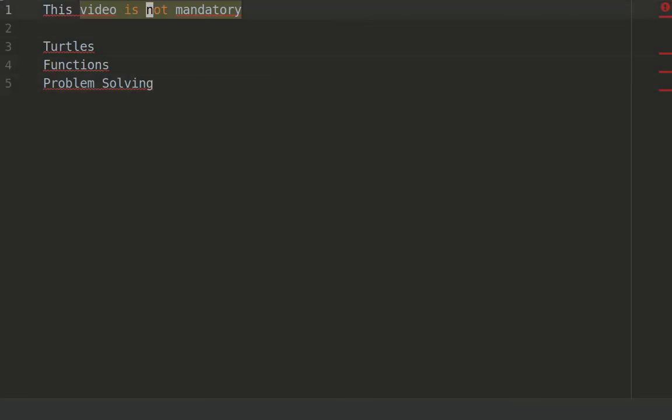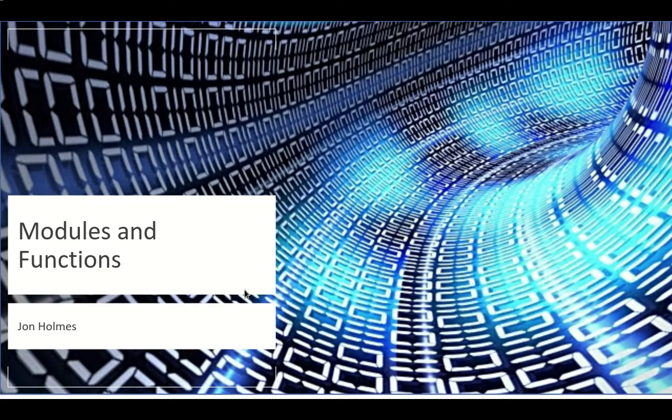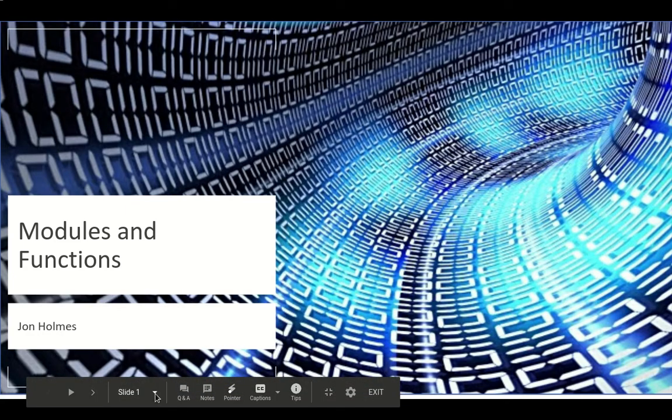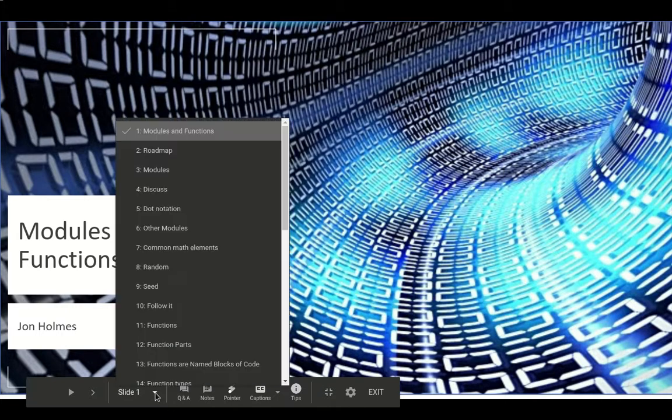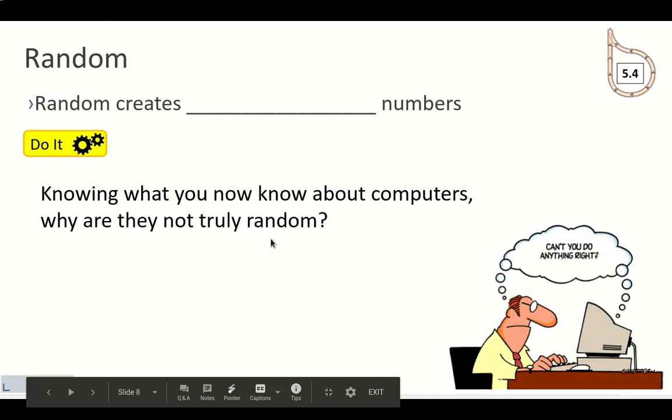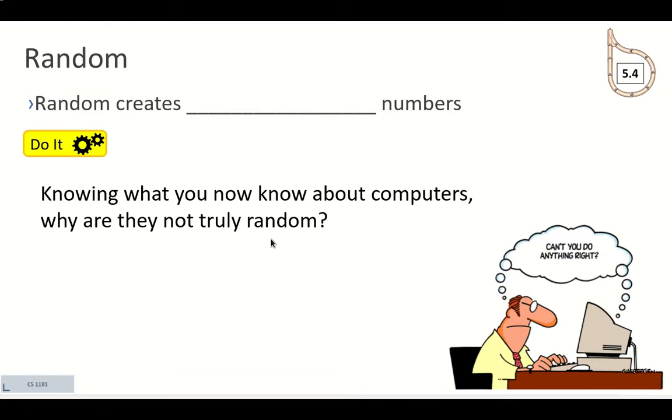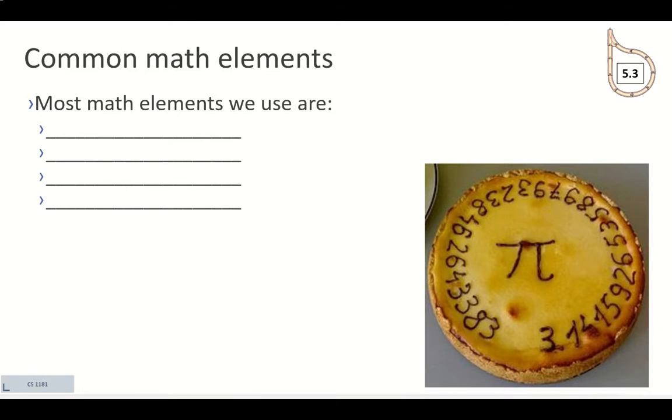Anyway, again, this week we'll do all the slides in class. We're not going to skip anything that's necessary and mandatory. Our stuff this week is modules and functions. Some cool stuff that we're going to cover: random numbers. We'll talk about how to generate those and what a computer does, and we'll also talk about the math module, which has some interesting, nice features in it.